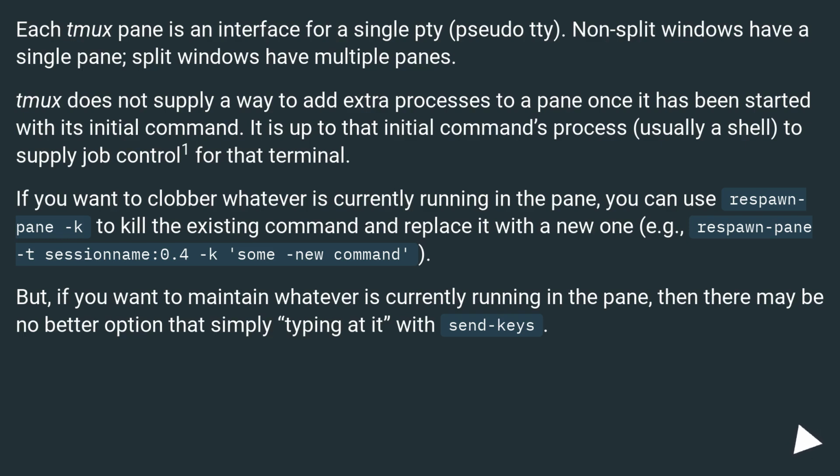If you want to clobber whatever is currently running in the pane, you can use respawn-pane -k to kill the existing command and replace it with a new one, for example, respawn-pane -k -t session_name:0.4 some new command. But if you want to maintain whatever is currently running in the pane, then there may be no better option than simply typing at it with send-keys.